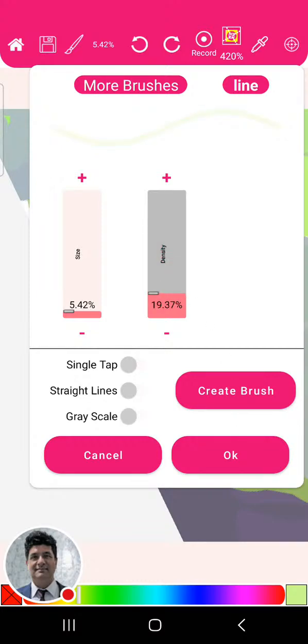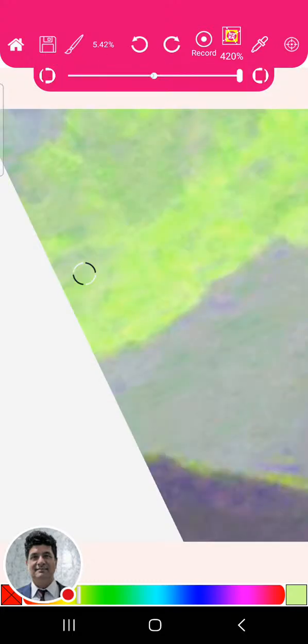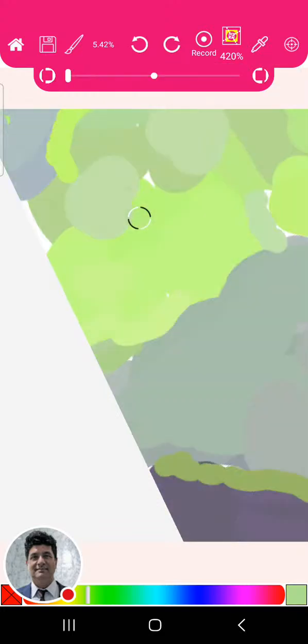So I'm going to show you this line brush here now. I'm going to take this down to about 20%. I'm going to show you how this works. So keep it at 5.5. So I've just brought this all the way down from 100 to 20%, okay? So let's see what happens with this. See that? It's adding another dimension to this tone.